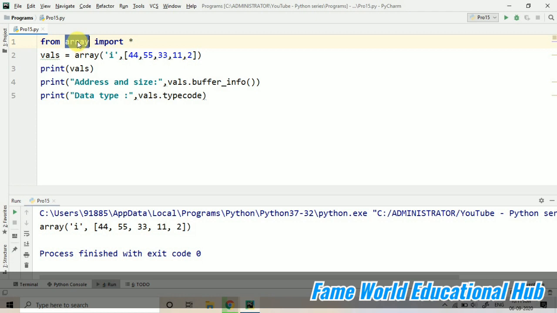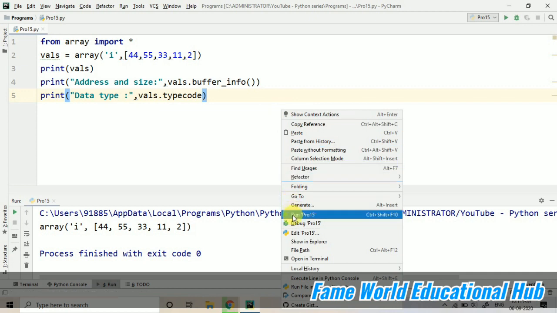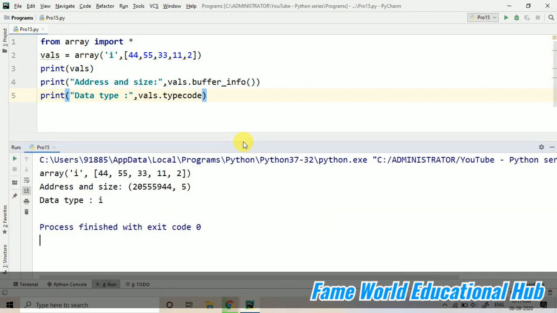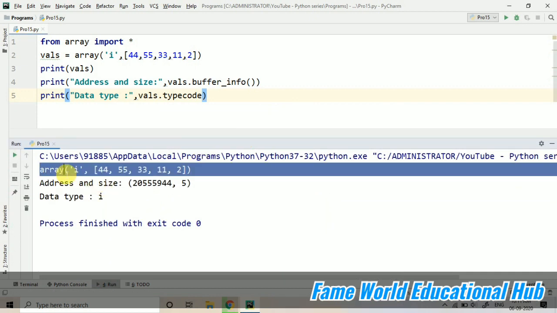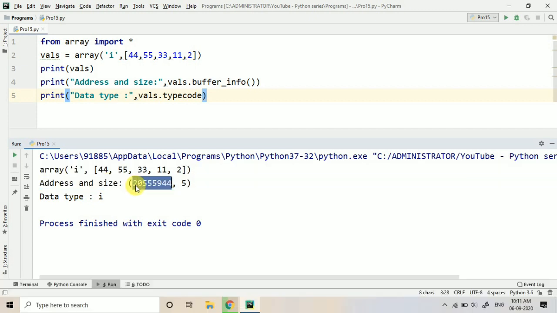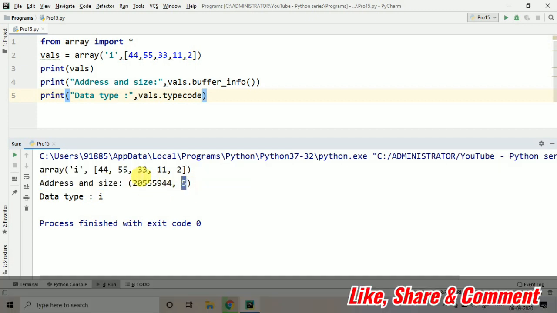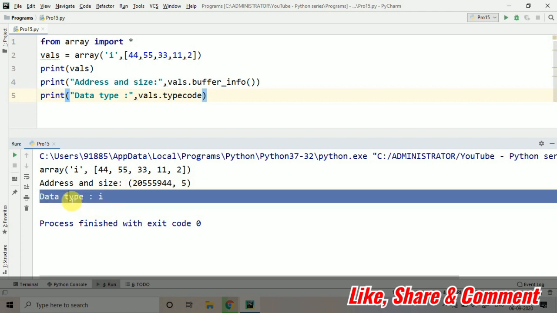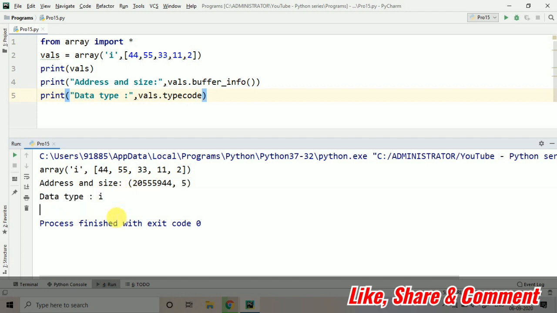If you do not import this module, you won't be able to access these methods. I'm just going to run this program, so you can see the array is here, the address and size. This is the address and this is the size, that 5 elements are there in my array, and this is the data type. It's representing I, meaning integer. There are different type codes for different data types. In the case of array, if you are taking integer, you have to take I. If you are taking character, then you have to take U for unsigned char. That we will see.